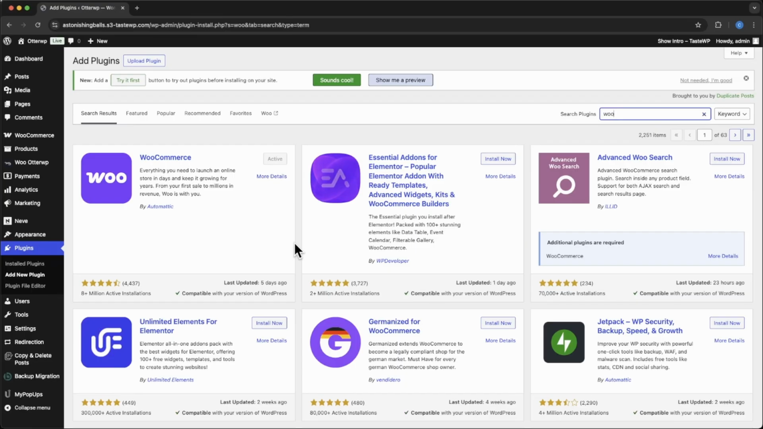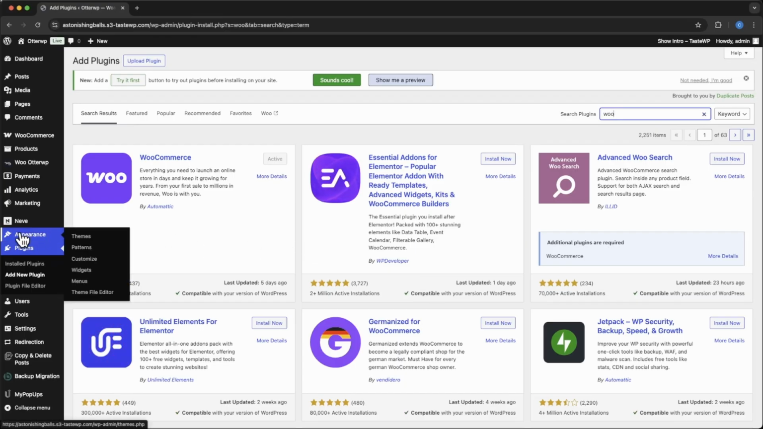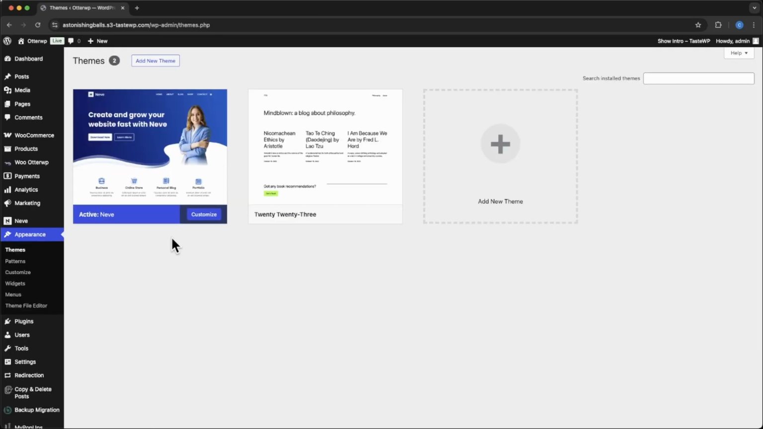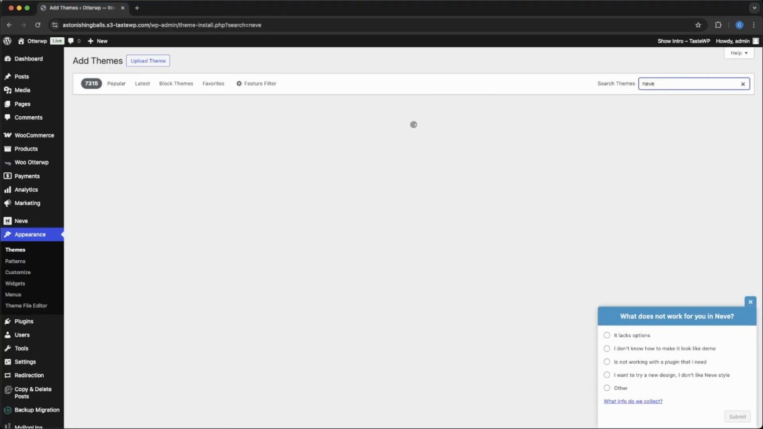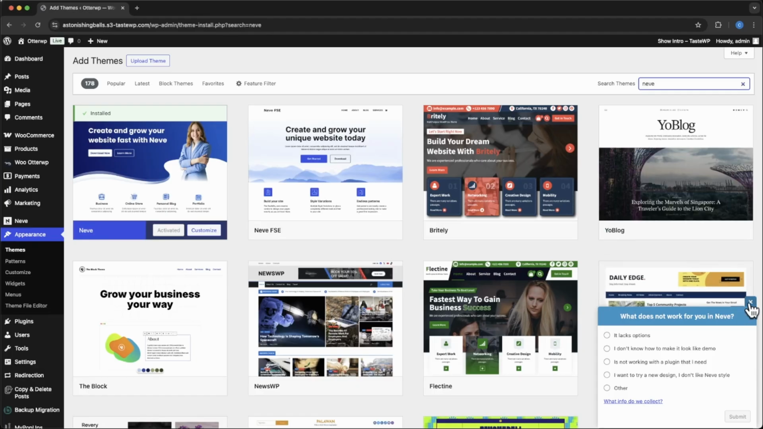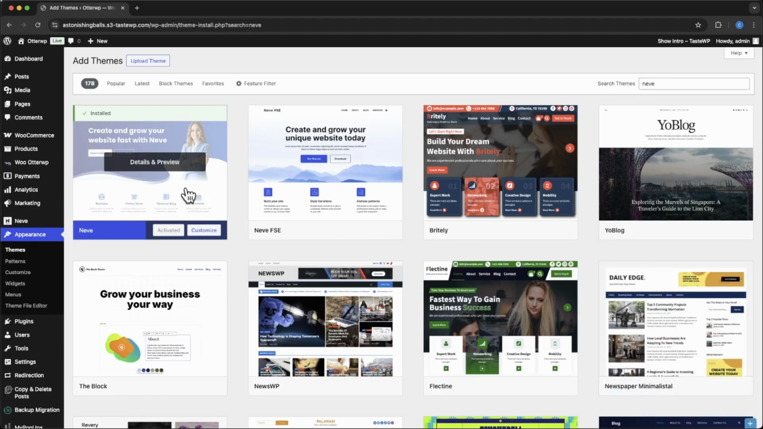Next thing we need to check is make sure that we have Neve installed. We'll go to appearance and then themes. Make sure you have Neve. If you don't, just go to add new. Then again, we'll search Neve, and go ahead and find Neve and add it.